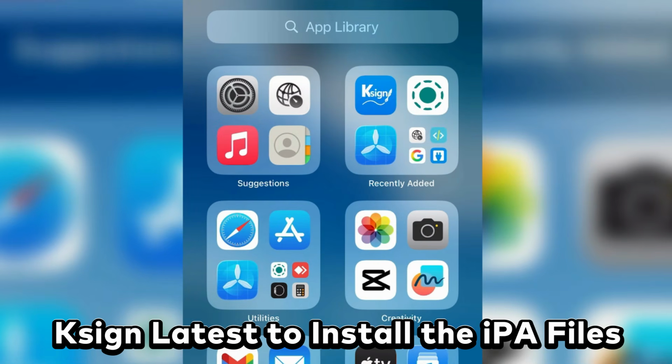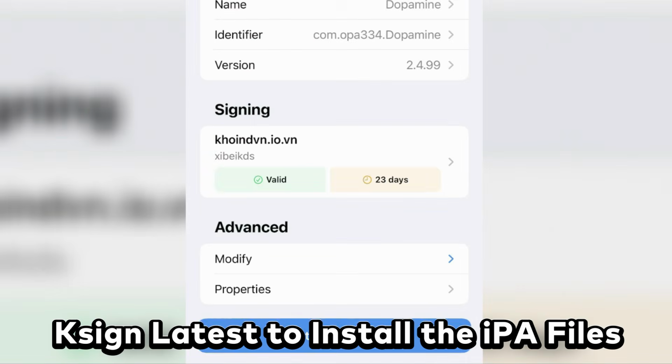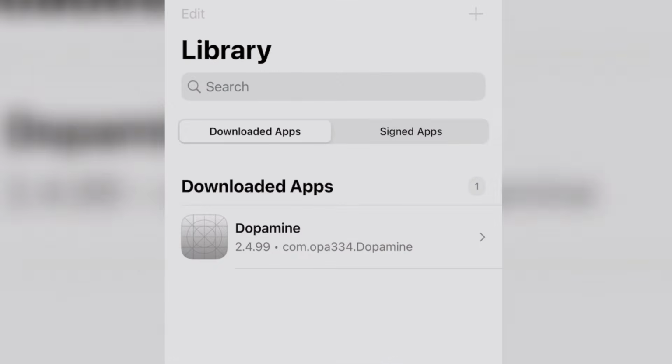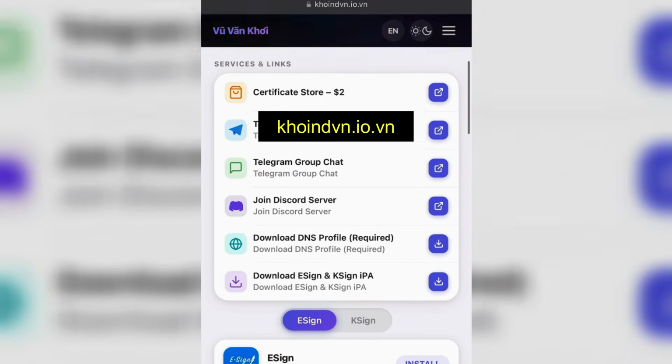Let's learn how you can install the latest KSign on iOS devices to install the IPA files on iPhone, iPad without any jailbreak or PC. Firstly, launch your Safari and you're gonna reach this website here, coinbn.io.bn.